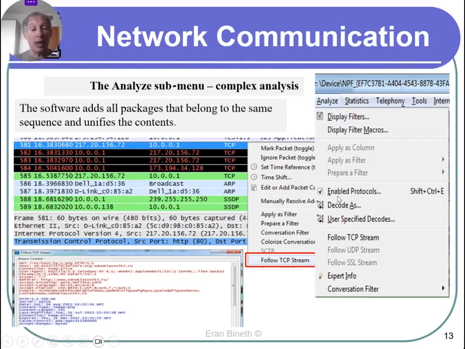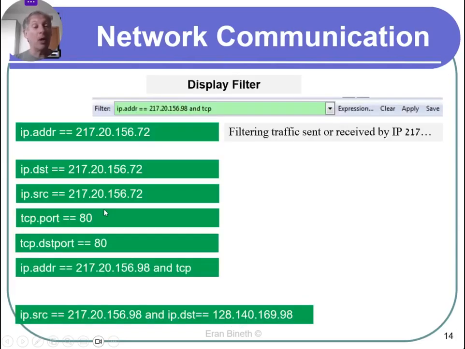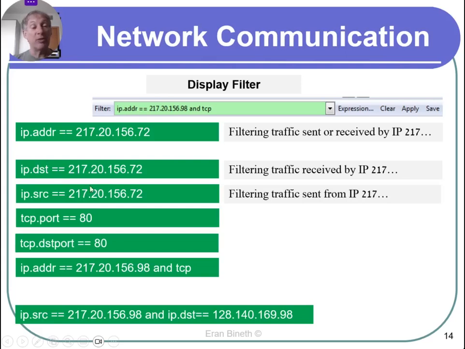For example, understand the TCP stream that underlines the entire conversation with a GET, a POST, and answers of an HTTP protocol that's currently going on in our system. We can also use very clever display filters. For example, this one specifies give me all the packets which were either sent or received by a specific IP. This one directs only a destination IP, and this one specifies all packets which were sent from this IP.